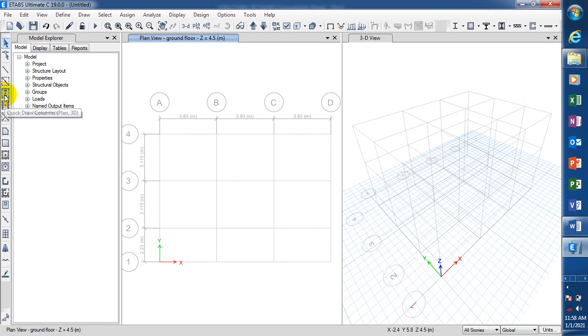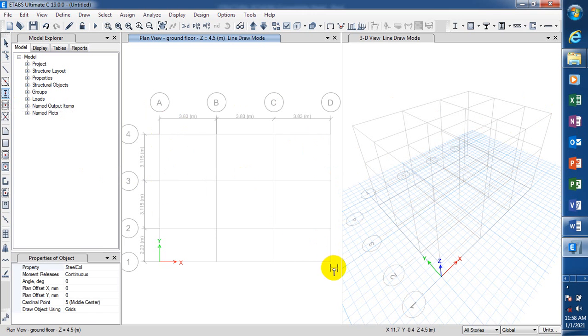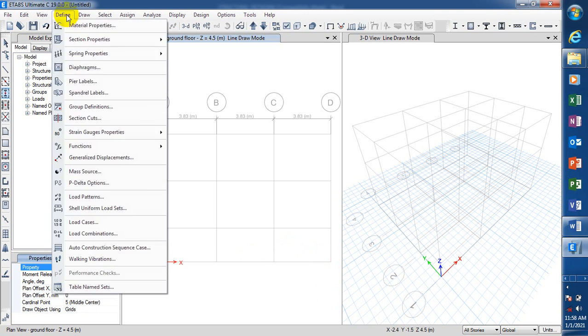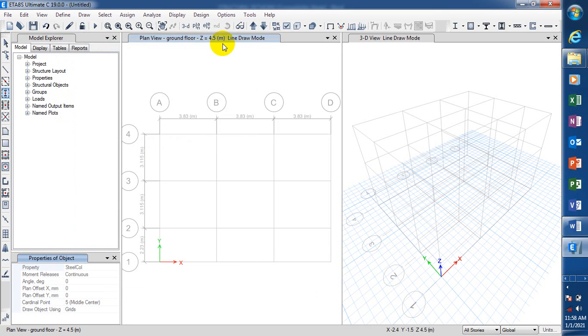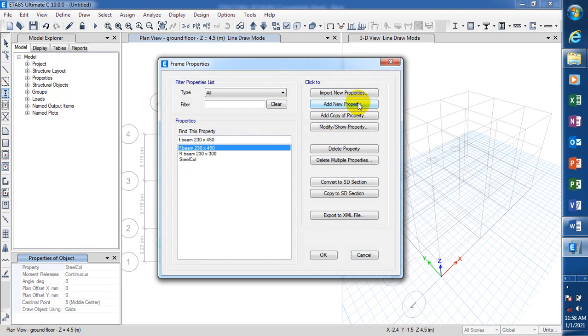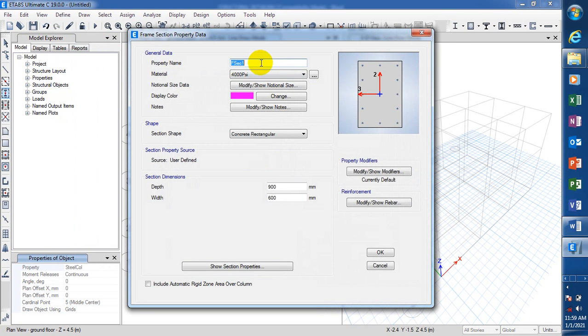So I'll use my quick draw column. Now you can see here it's showing me that it's a steel column. From my property here, I'll click down here and I'm going to choose, sorry, I created that column but I think I forgot to save that part. But no problem, I can still come back here and add new property, and I'll click here. Okay, and I'll make this column.